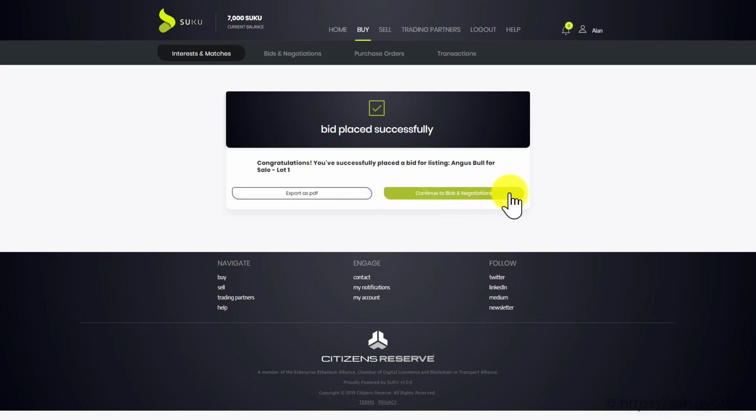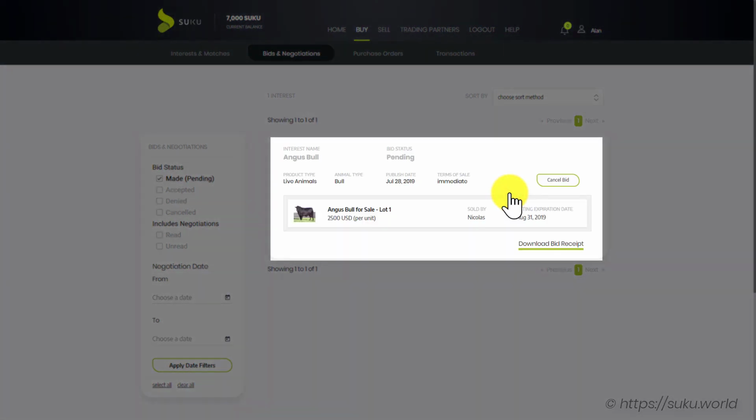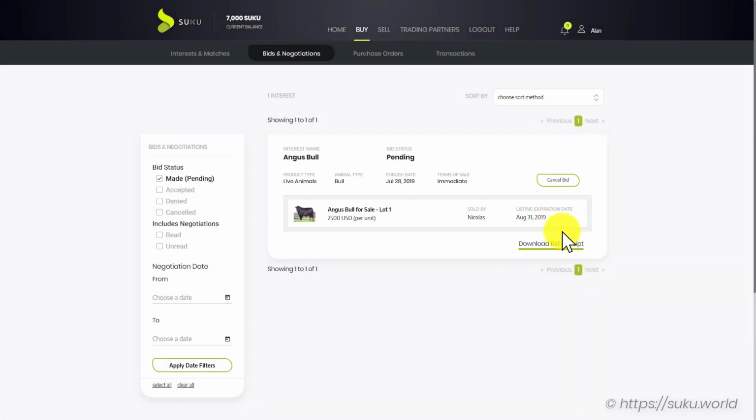Clicking Continue, I'm taken to the Bids and Negotiations page where you can see that the bid status is pending, and then here is my interest with the listing that I have bid on.